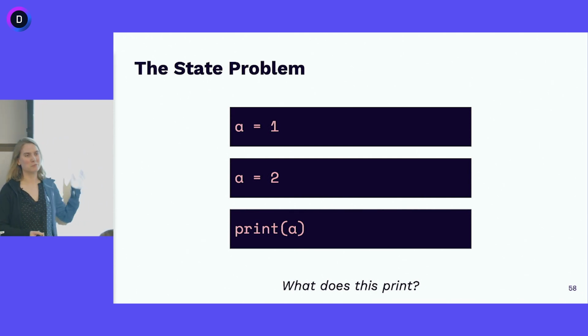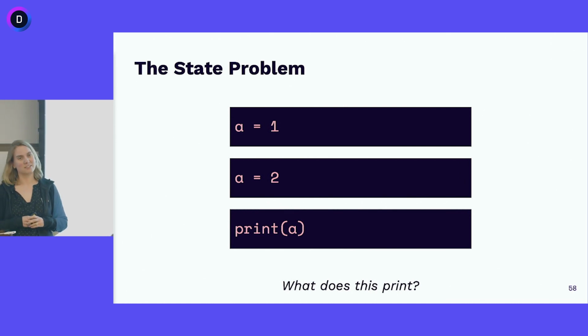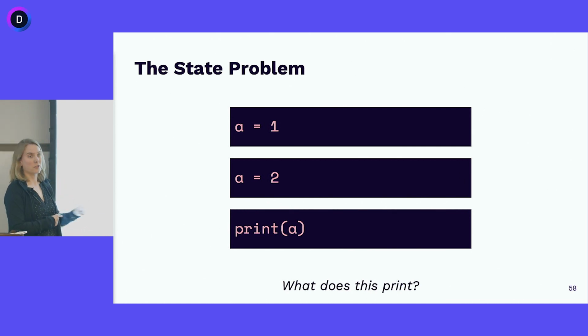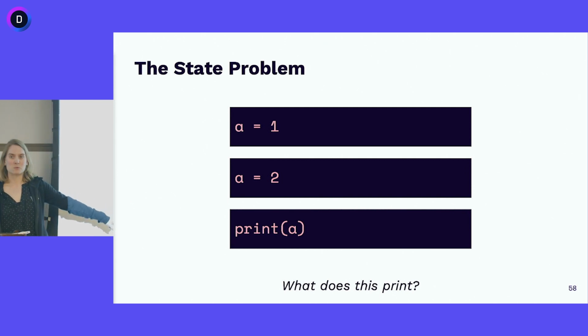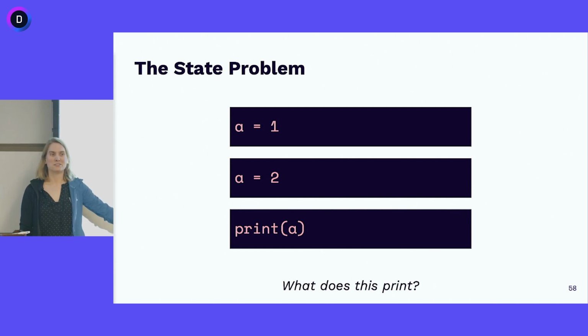The simplest version of the state problem is the following. Here's your really complicated notebook. You've been working on it for a really long time. Some really interesting analysis here. And then you go to run the last cell. So what does this print? Any volunteers from the audience? Depends on what you ran last. Exactly. This is a trick question.